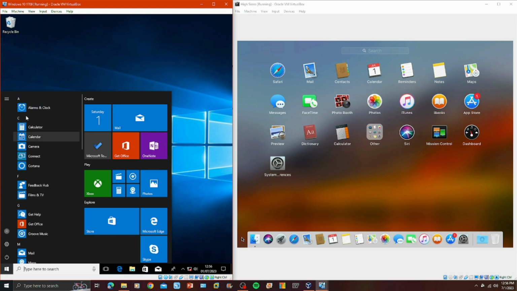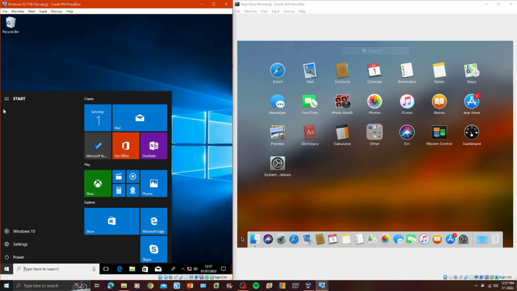For example, I pressed W and I went to C. Left of that you have shortcuts to turning off your computer, to settings, your account, and if you click on this hamburger menu you can expand it for the labels.